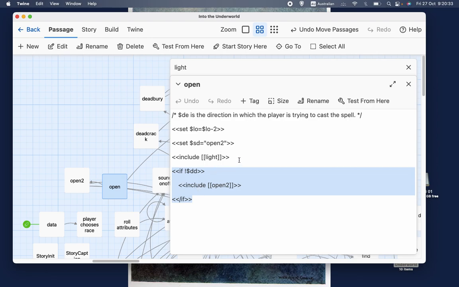Well, in this, let's say we just run out of light on this page. Well, what we want to happen is we set dollars LO equal to dollars LO minus two. And let's say that takes it to minus one or something. It was one before and now it's minus one. Okay, set SD to open two. Great. Include light. Well, that include is going to give us a continue. And that continue, it's going to give us a link. And that link is going to send us to open two.